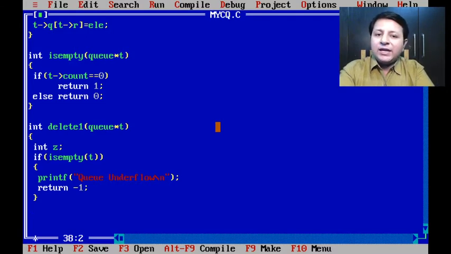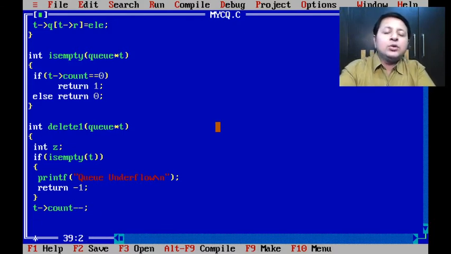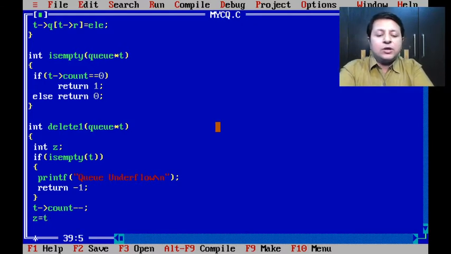So again, I have to maintain the count. So t arrow count minus minus, and then we will do the formality of deletion. Deletion is done from the front. So z equal to q of f. So t arrow q of t arrow f.